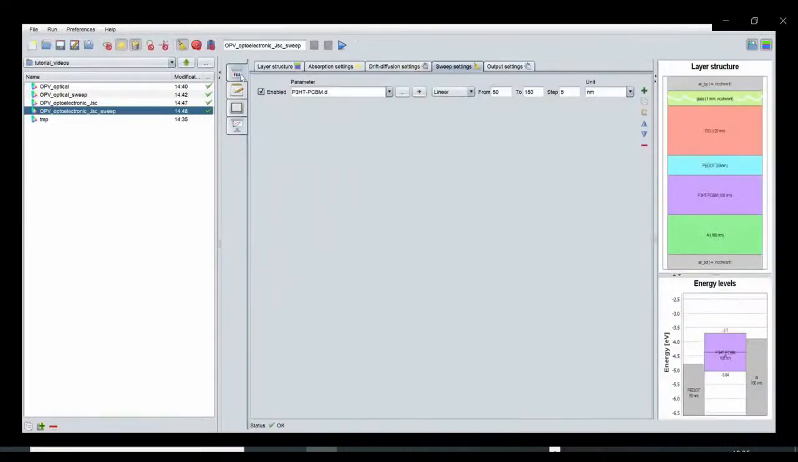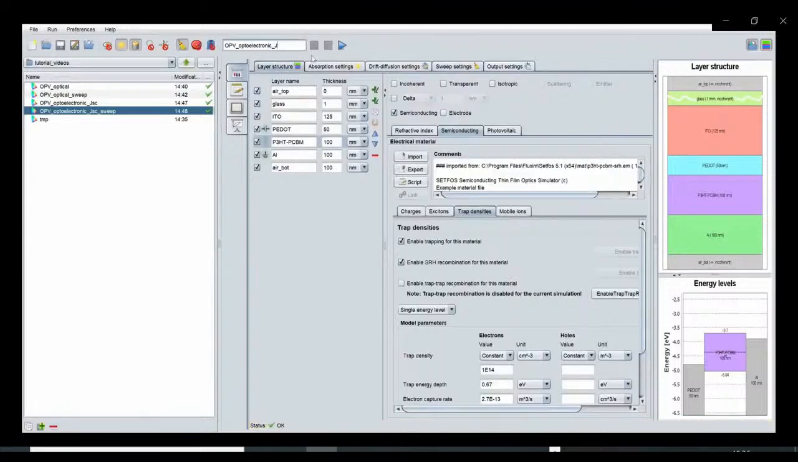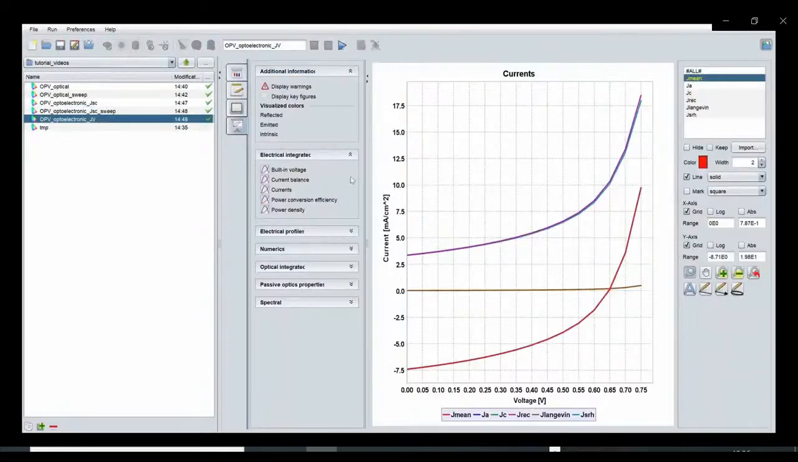Now we want to have a look at the current voltage characteristics. For that, we replace the sweep over thickness by a sweep over voltage from 0 to 750 millivolt with 50 millivolt step size. Now run it. So this provides the current voltage characteristics in the current result plot.